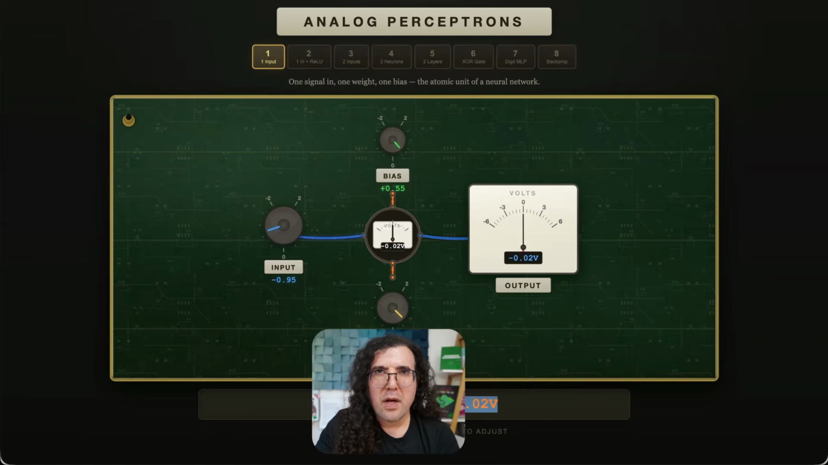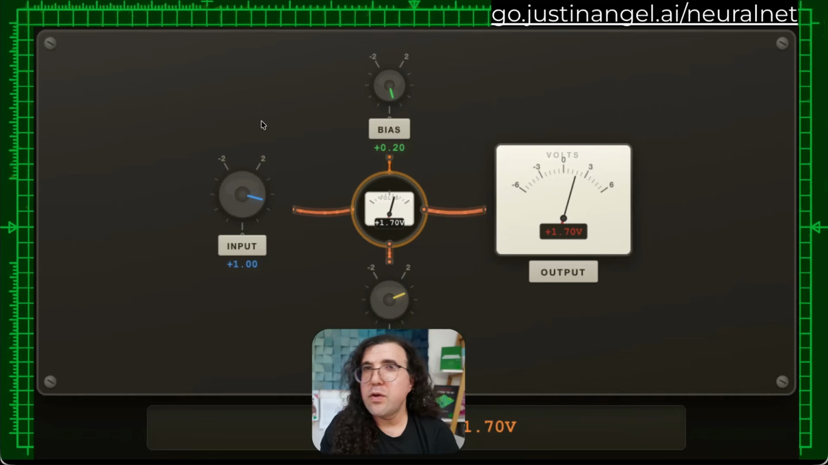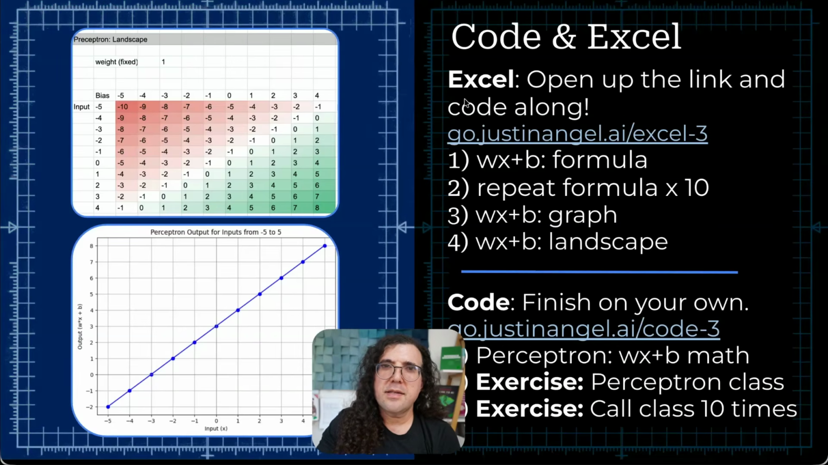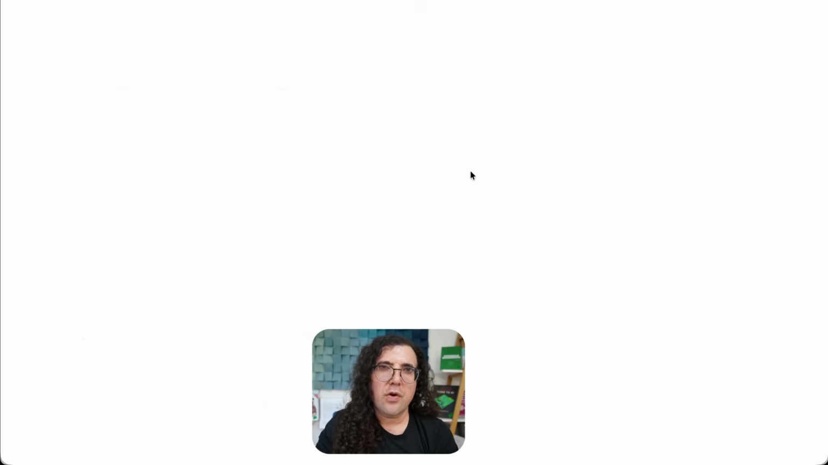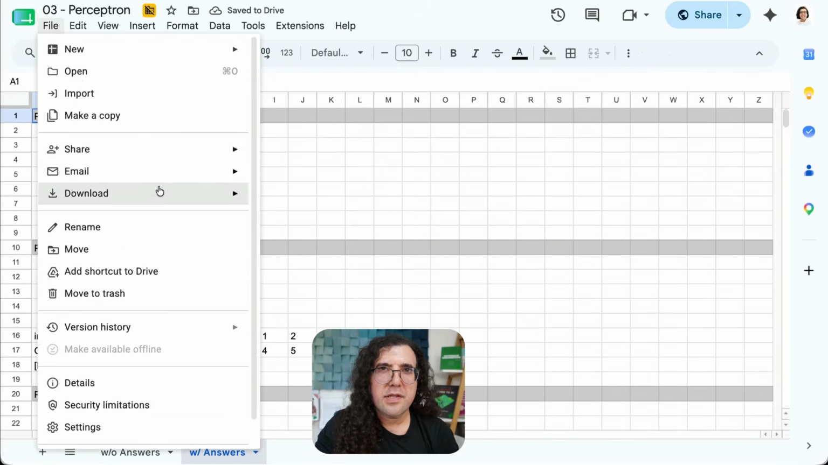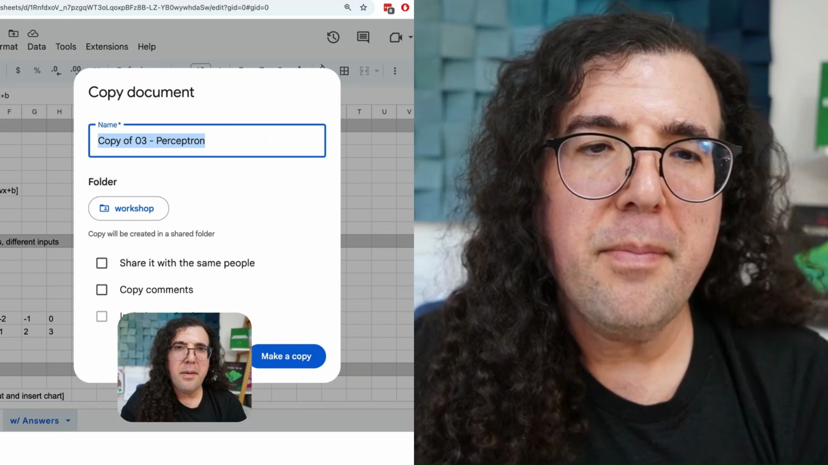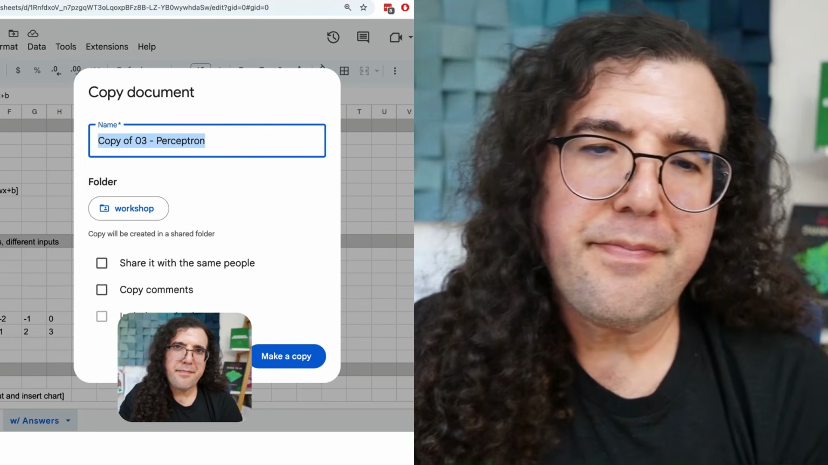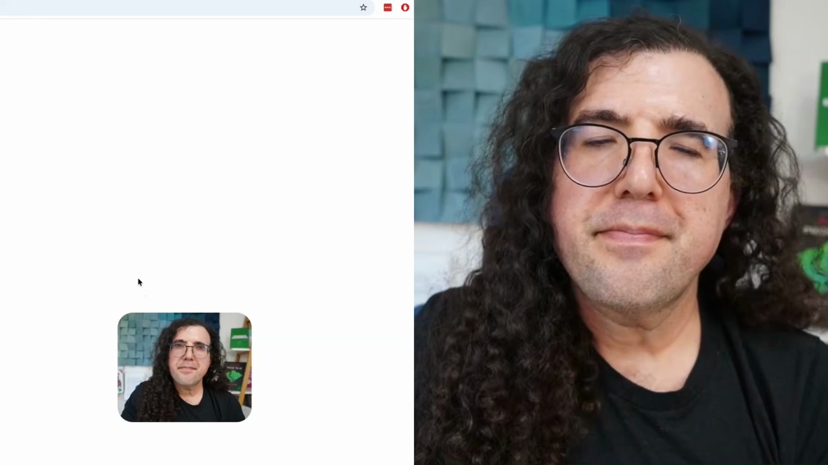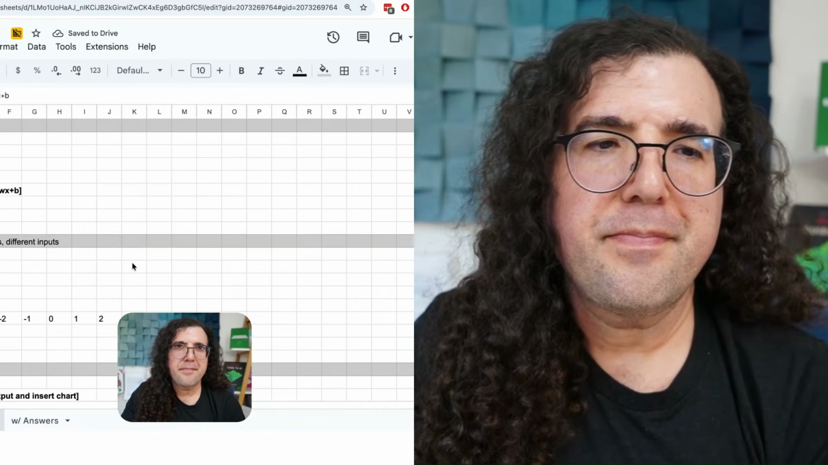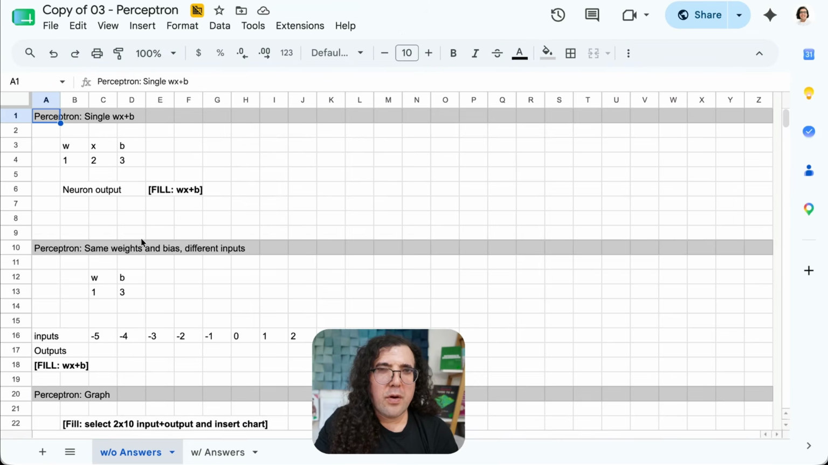Very cool. Okay, so now we're going to go back here, and I really recommend you try and play around with that demo a bit more. Let's see these examples both in Excel and then in code. So let's open up Excel. First thing I do is I make a copy. And we're going to go with the without answer sheet.